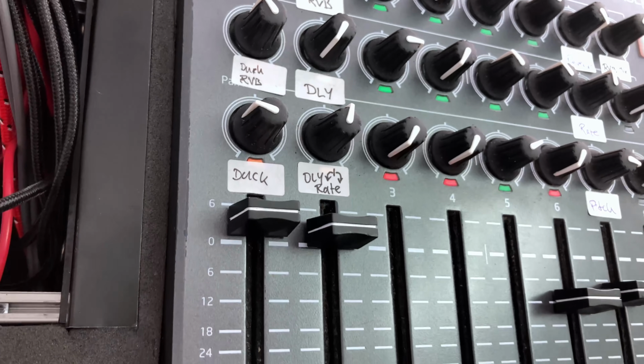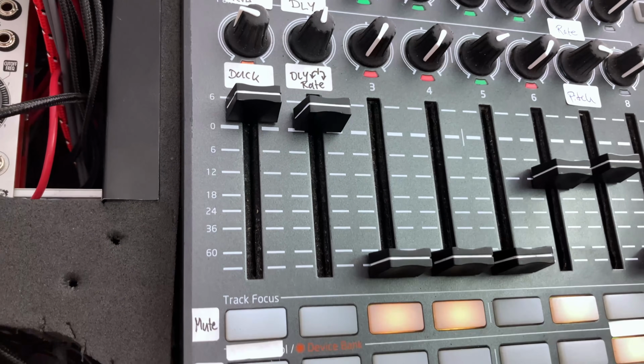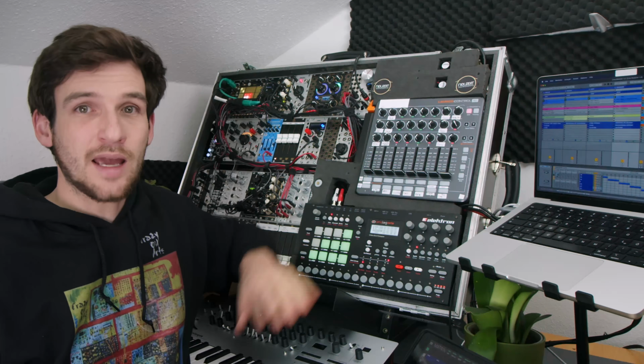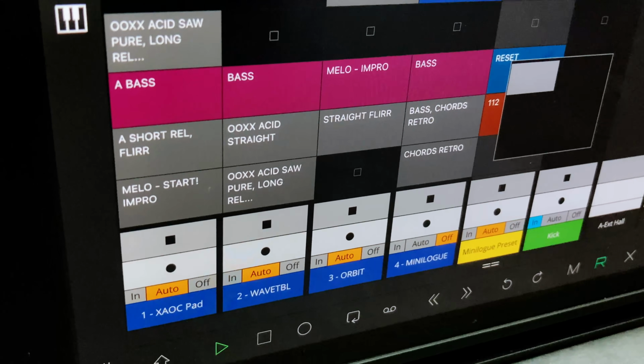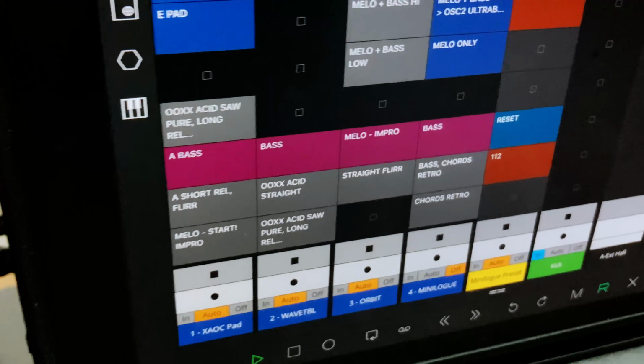Speaking of mixing, up here I have a Novation MIDI controller that I use as a handy device for mixing in Ableton, running over here on the MacBook, and I also have an iPad hooked up as a remote controller. The app that I use is called LK, and I use it as an interface to start and stop MIDI clips.